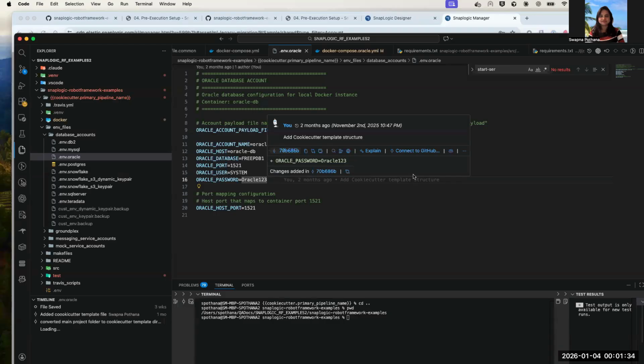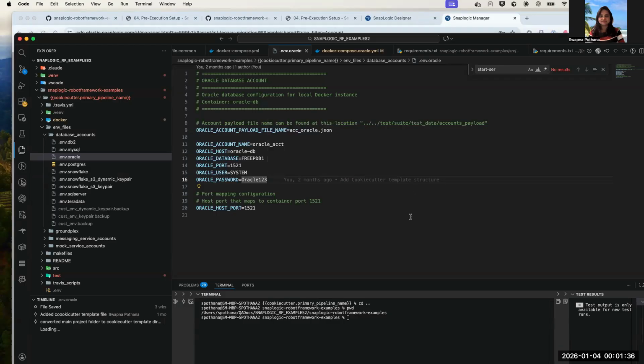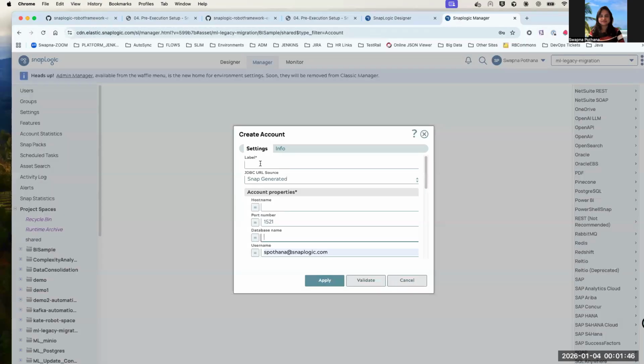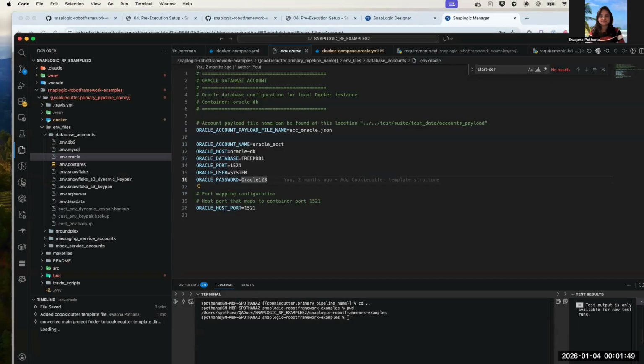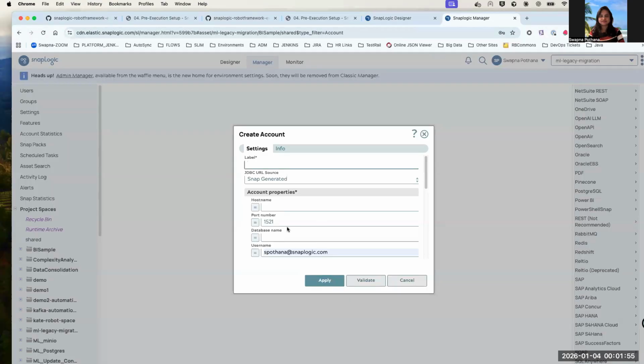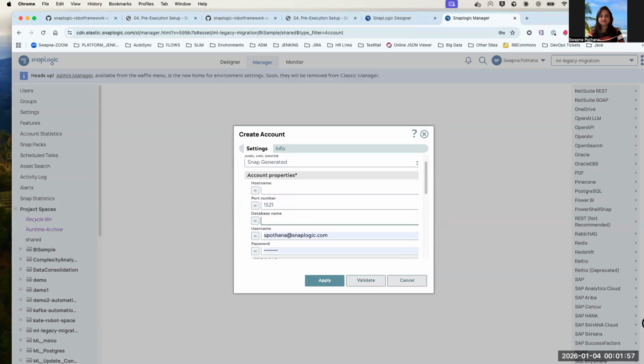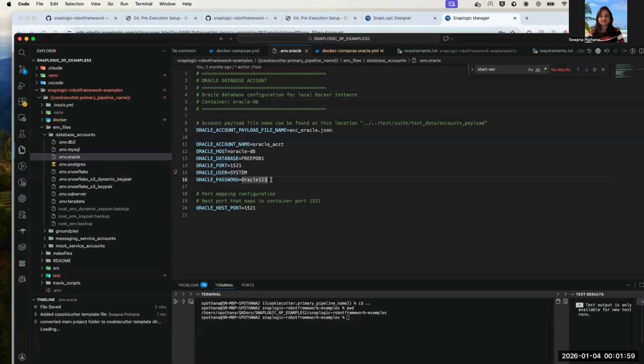So in this framework, anytime we are creating the account dynamically for the respective pipeline. So give this Oracle account name, whatever is present here as a label, and the Oracle host name. What is the host name you want to enter? What is the database name? So here, this is the database. Update this information.